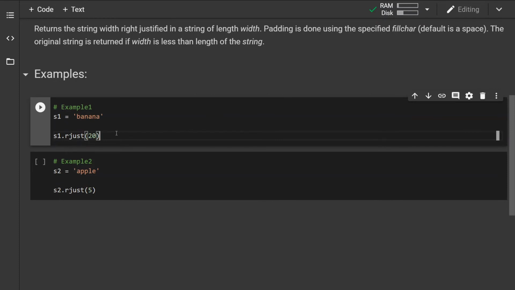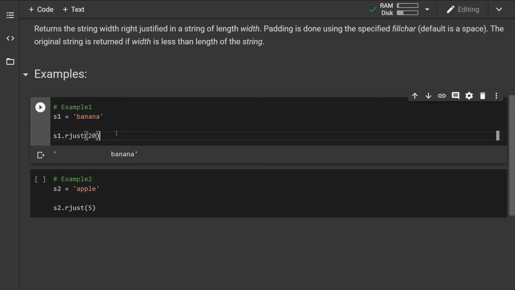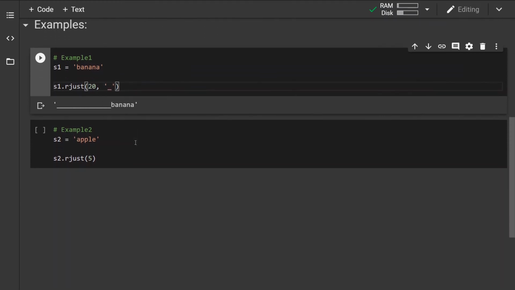In the first example, we did not specify the fill character. So if you run this, we can see that the returned string is of length 20, and the padding is done to the left side of the original string. That is a space. So of course, if we change this, the padding will change to the underscore because we specified the fill character as underscore.